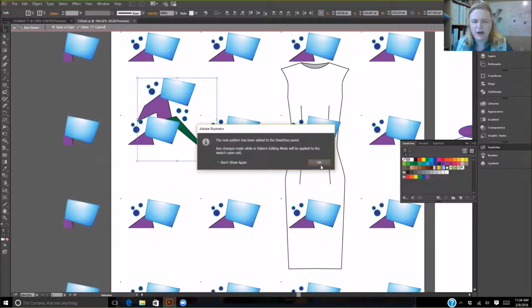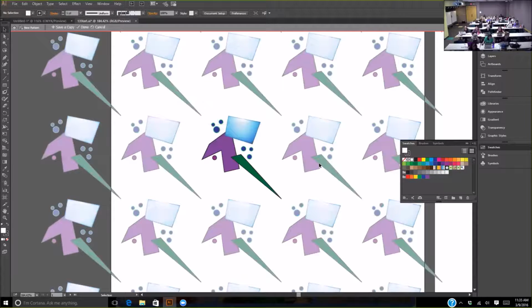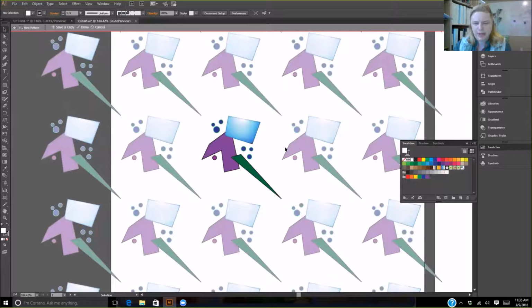Is yours cut off? Okay. Oh, there we go. Okay, so I just had one extra step I needed to click to say okay with the panel that popped up. So if yours is cut off, just go ahead and click okay with that dialog box.